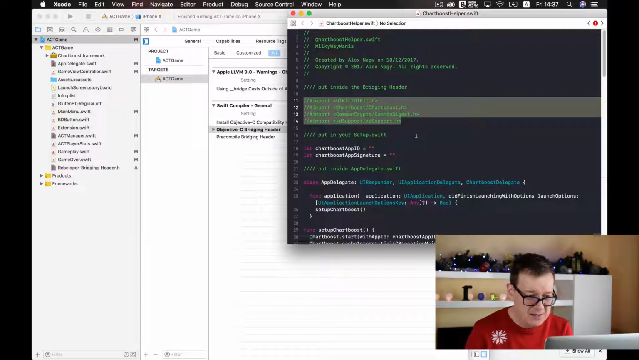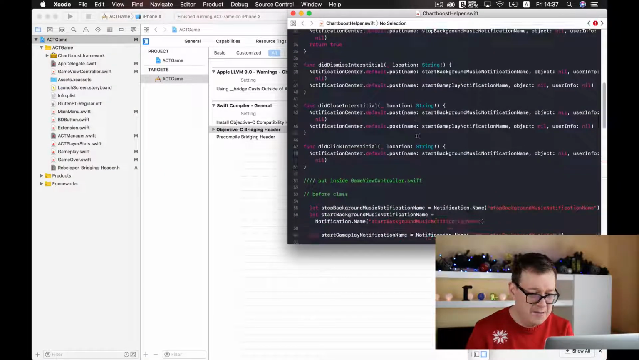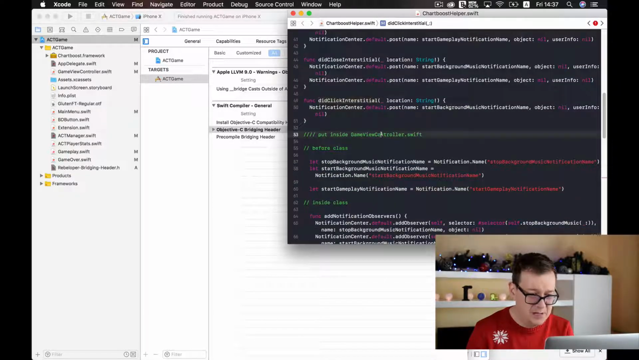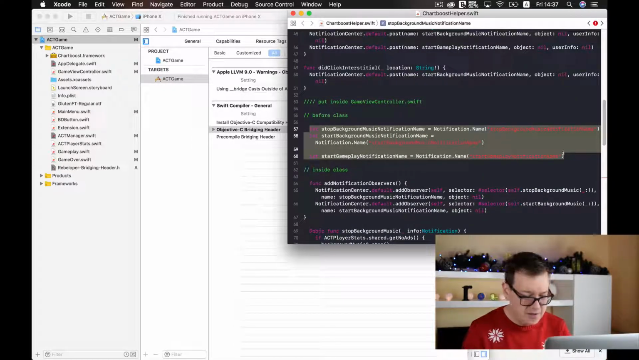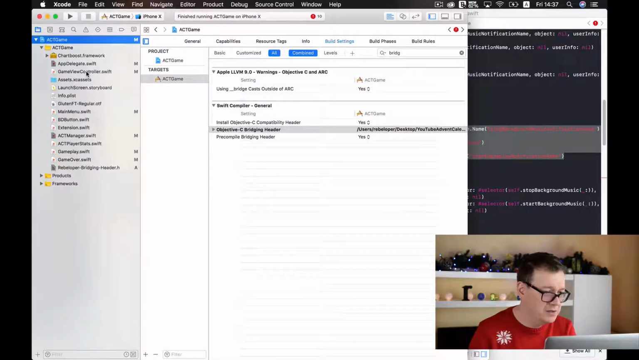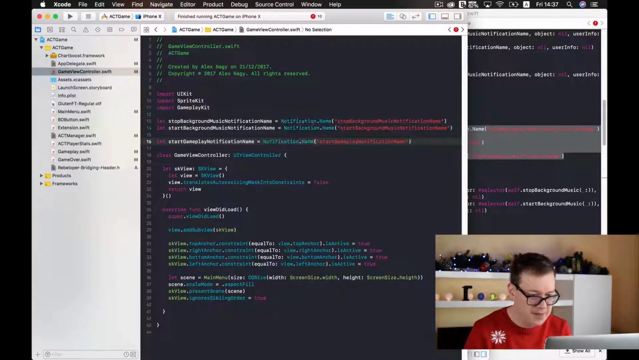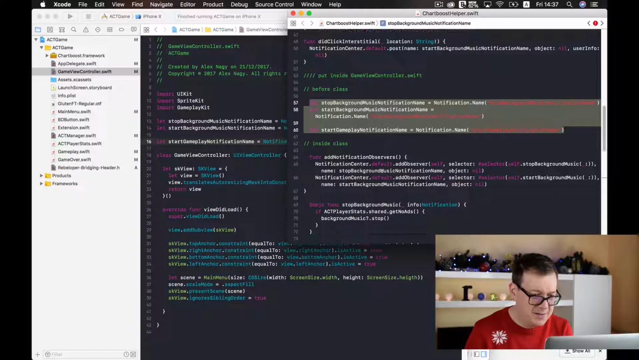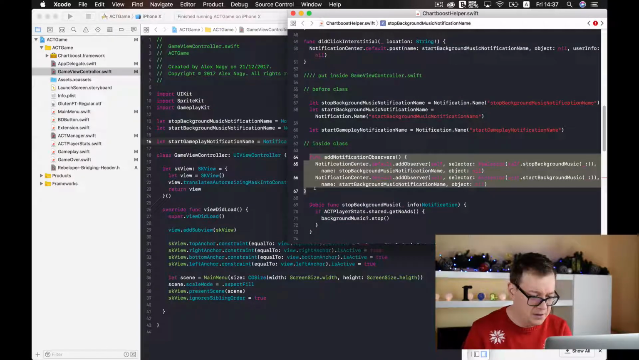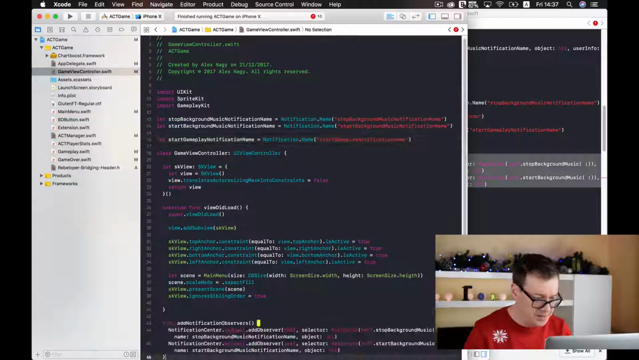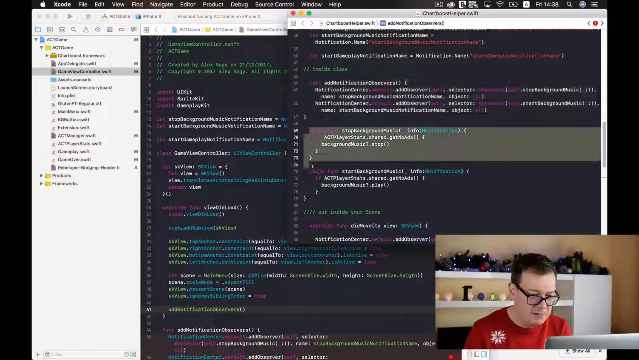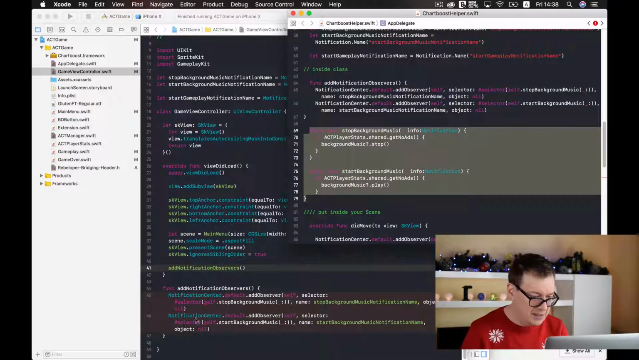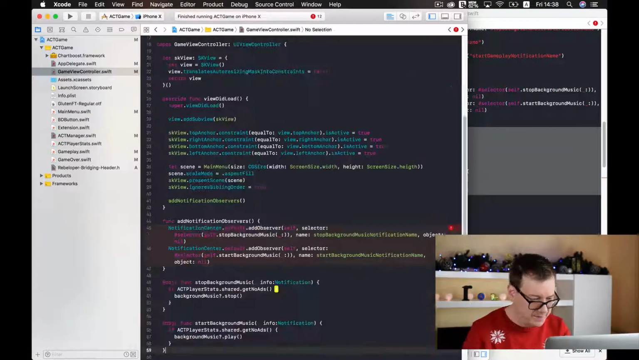Okay, let's go further. Now that we have our protocol and our functions, let's go into the GameViewController and add all of these notification names. Okay, GameViewController, here we go. Inside our class, let's add our notification observers, and of course, let's call upon them. And here we have our stop background music and start background music, and that is okay.